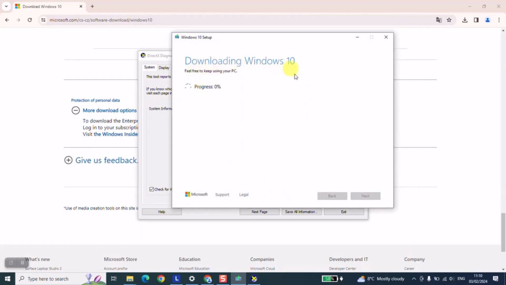Windows will start the download and the setup, and after that you will have the file ready, which you can use for burning or for setting it up into, as I said, a USB flash drive, SD card, or even a DVD. At this stage, I will pause the video here, and once done, I will show you the next steps.